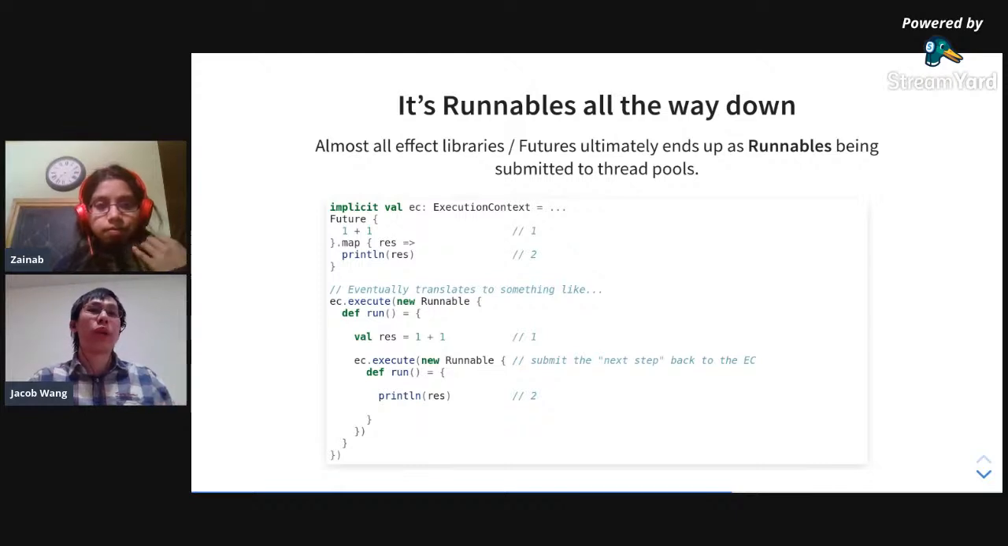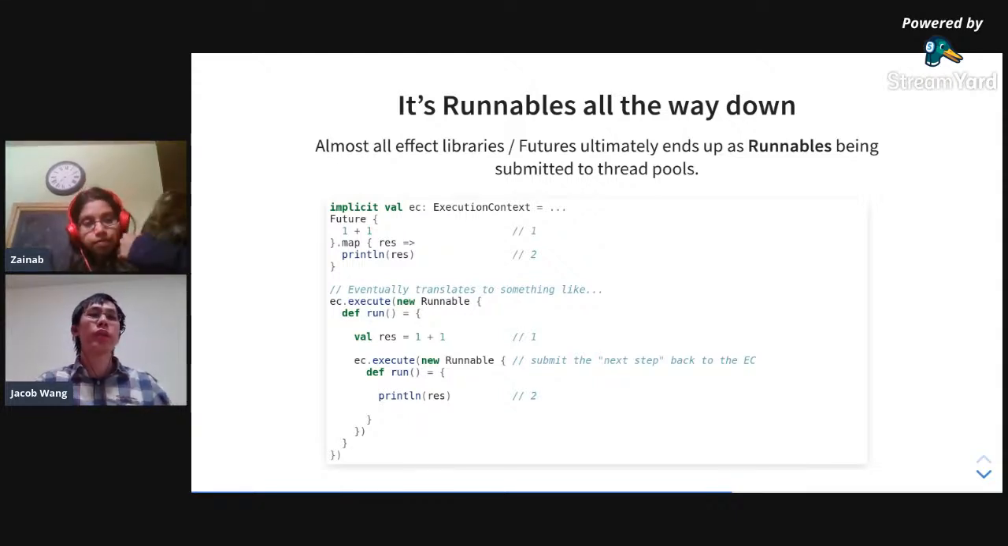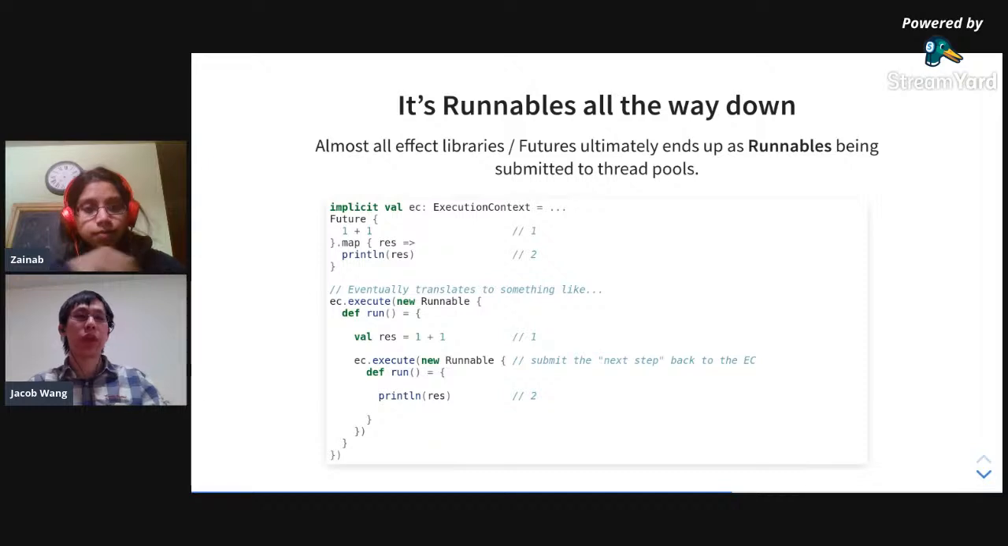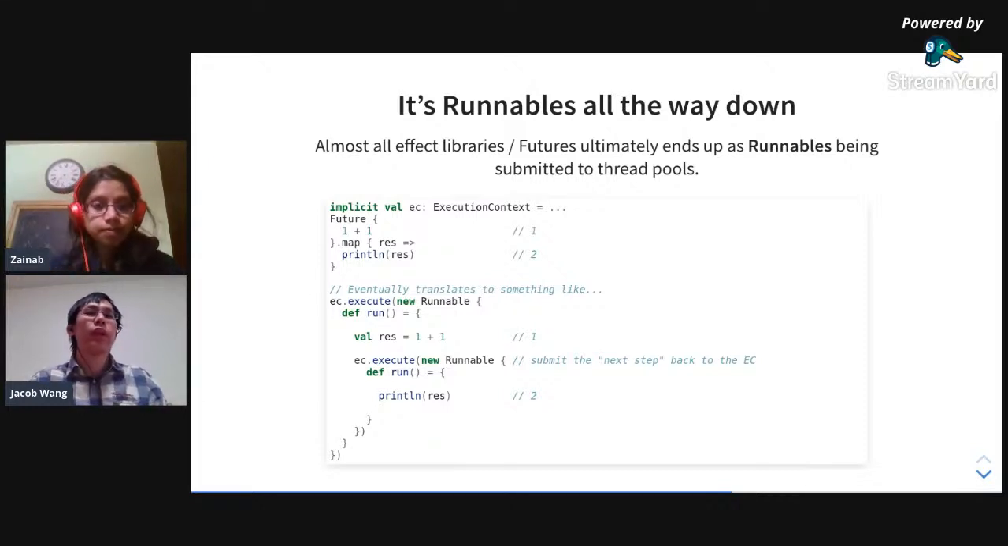And we do some computation with our Future. That's step one. And then in the next step, we do a print, right? We print the result of that computation. This is our Future. Now, what this actually turns into eventually is 2 runnables. We submit to the execution context the first runnable, where when it's executed, it will calculate some computation, 1 + 1. And then what it does is submit another runnable to the execution context, where when that runnable is run, it will print the result.